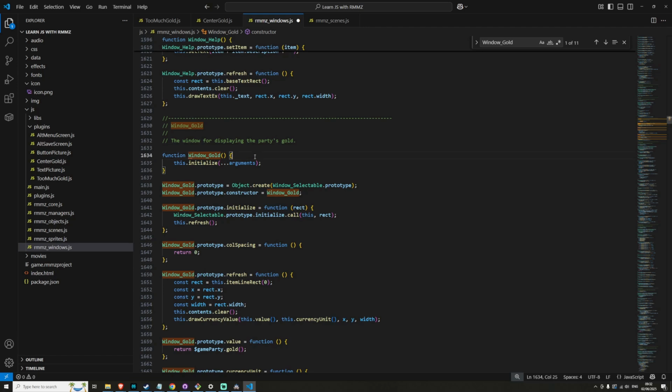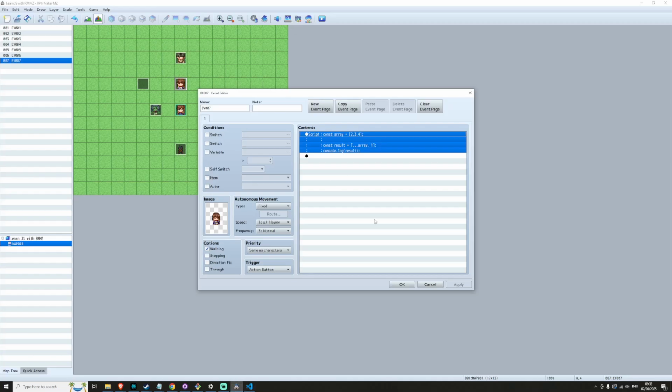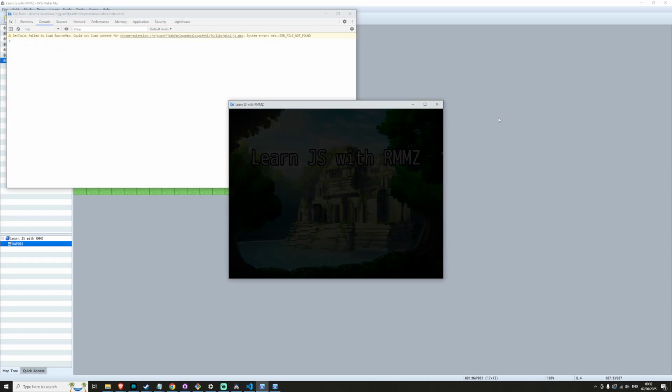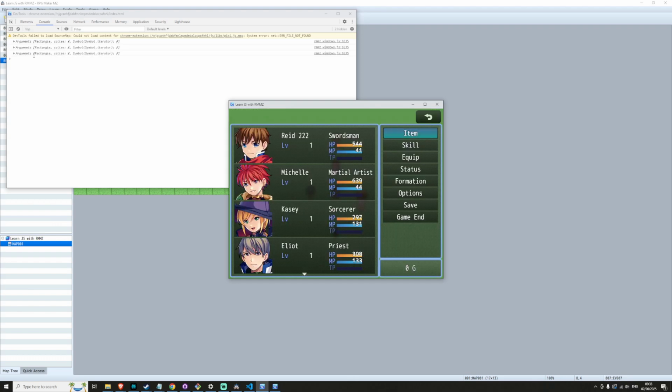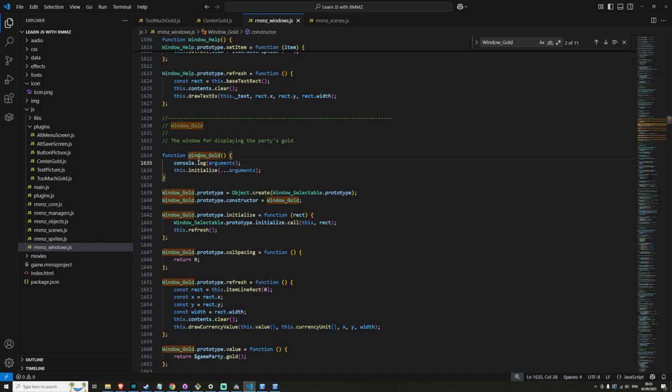Again, you don't want to just trust me when I say something. You want to see it working. You want to see the evidence. So we can say console log arguments, and let's just see what happens if we open the menu. So when we open the menu, I guess it's already done it. Okay, it's going to run this a lot, it seems like.